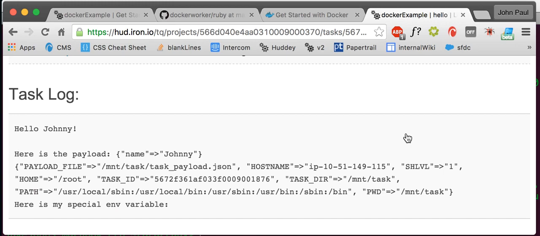That is the Iron Docker workflow in a nutshell. It's really just those 3 steps and that easy.